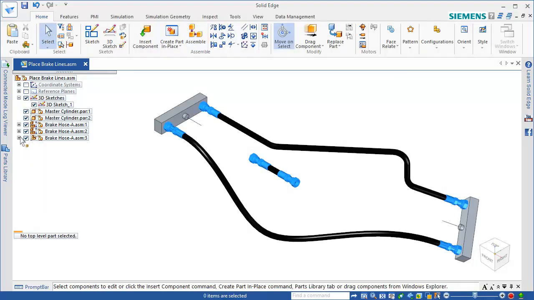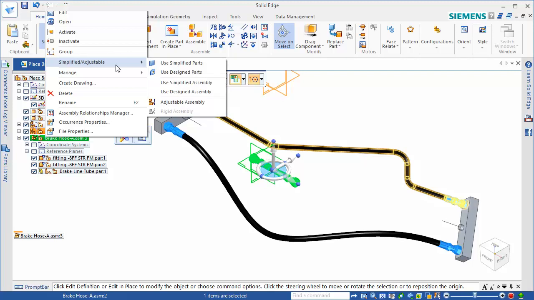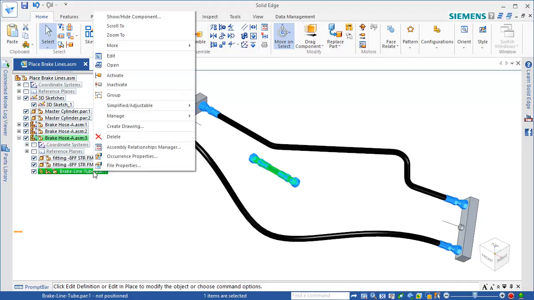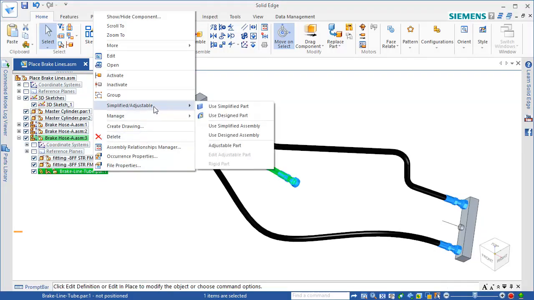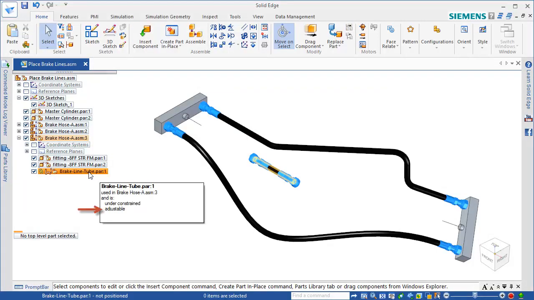To make a rigid subassembly adjustable, right-click the subassembly in Pathfinder. Point to Simplified Adjustable, and then click Adjustable Assembly. Then, right-click the tube part, point to Simplified Adjustable and click Adjustable Part. Hover over the assembly and the part to verify the modifications.